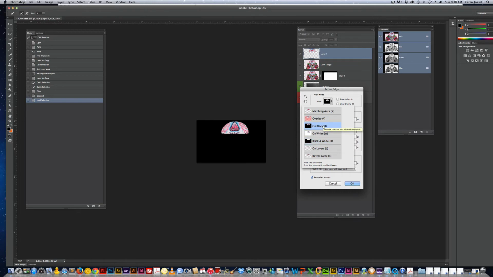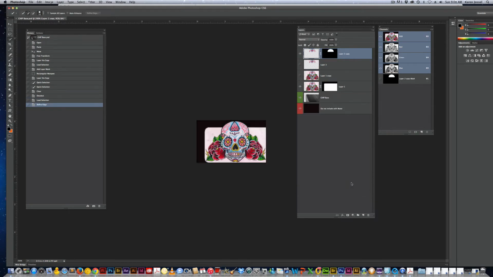I'm going to do it on black. It's still got the settings from before, so that might be okay. I'm going to turn that off a second. And I'm going to move the Shift edge, not quite so much. And I'm going to turn off Decontaminate Colors. And I'm going to click OK. So there is my sugar skull.